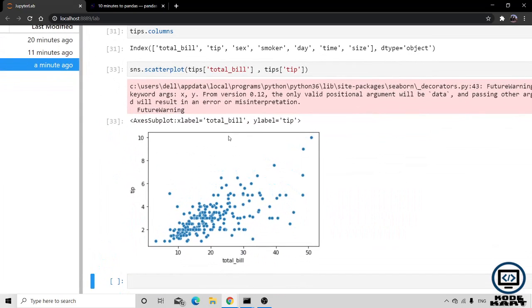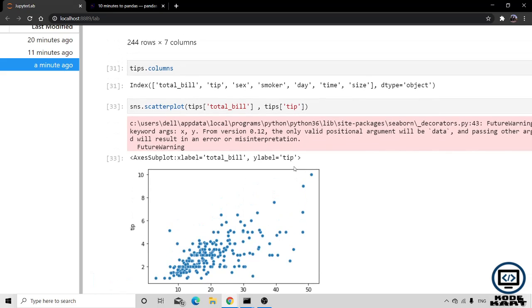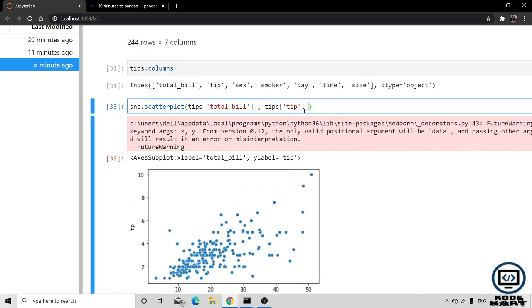Yeah. So now you can see that the visualization is very different from the iris dataset. Here the data is very different. In the region of 10 to 30, the dots are very dense, and from 30 to 50, the dots are not very dense. Okay. Now let's move on and see the hue.